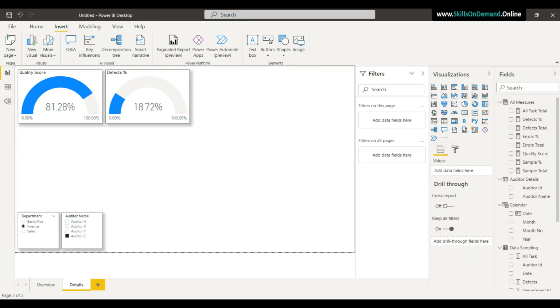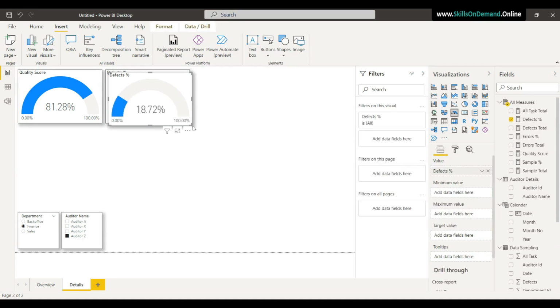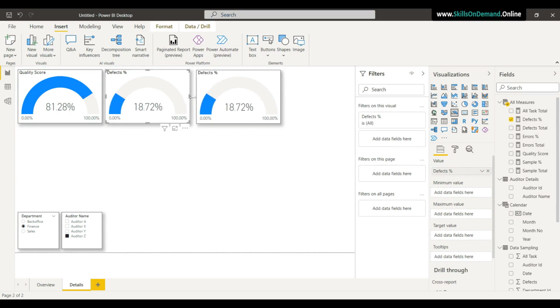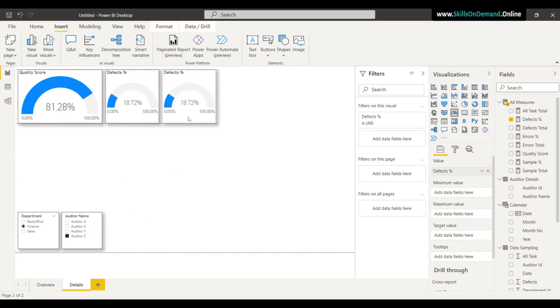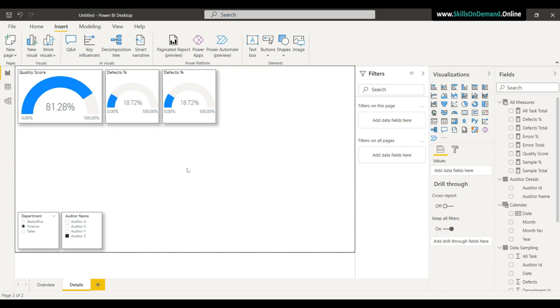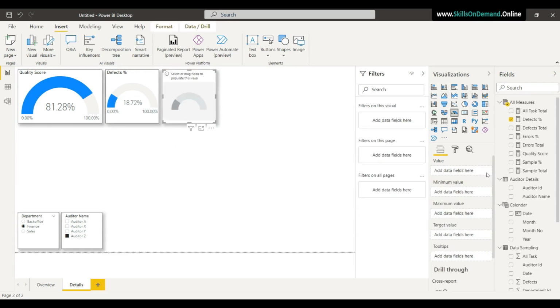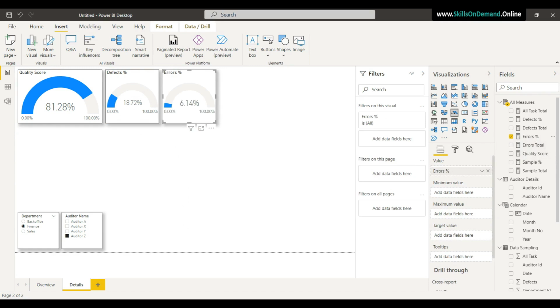Next, let's create a visual that shows error percentage. Duplicate the visual. Clear the selection. Drag and drop error percentage measure to values. Add a title as error percentage.